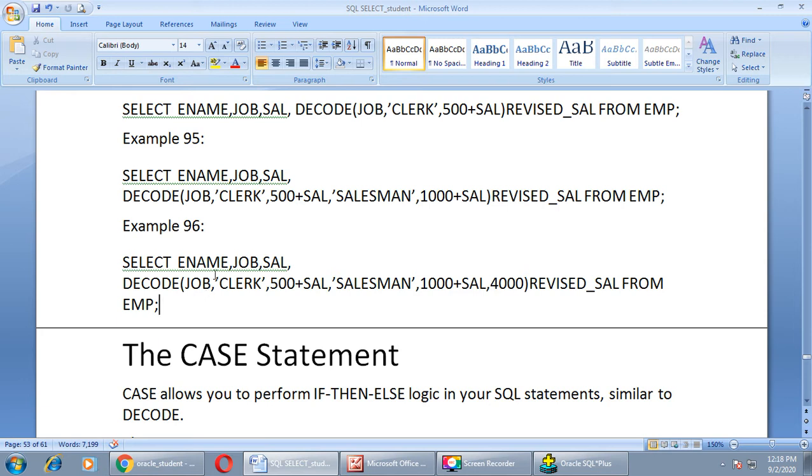Fine. Next example, select ename, job and salary. Decode job. Again we want to do the searching on job column only, but here you can see the number of arguments are different. My searching criteria is I want to find all the clerks and salesmen as we have done in the previous query. But what about the other person? If the person is not appointed as clerk or as a salesman, then the revised salary is 4000 by default. So here we can pass the default value as well, right? Let me execute this query.